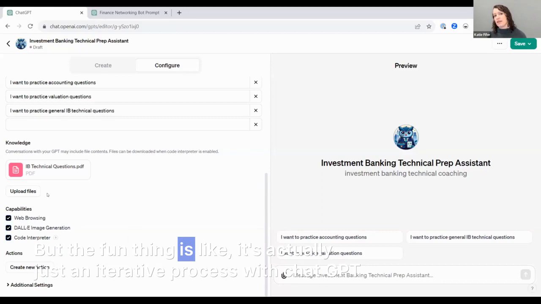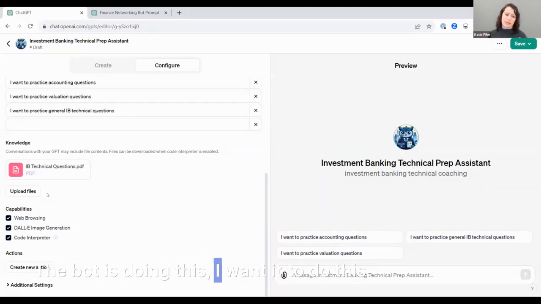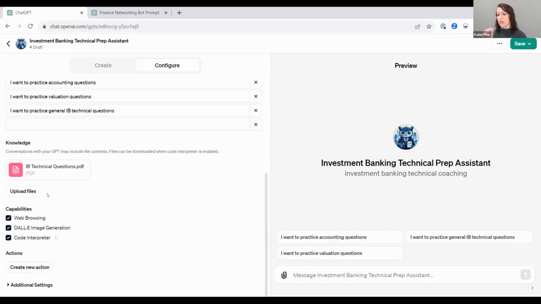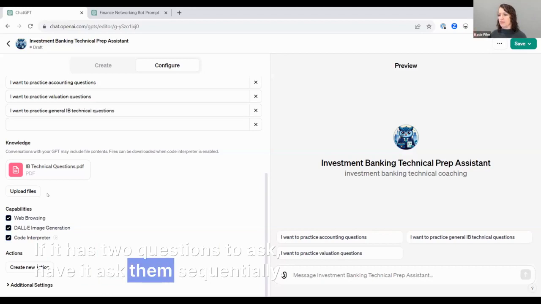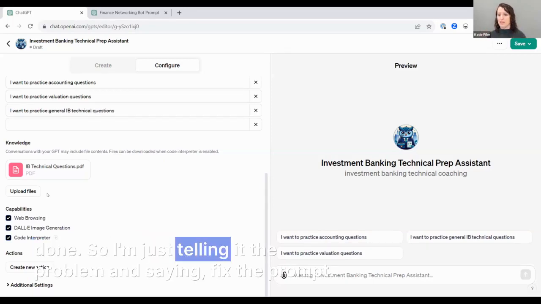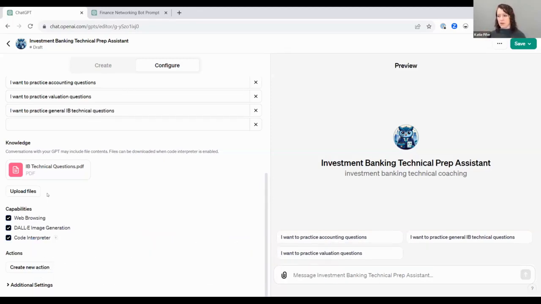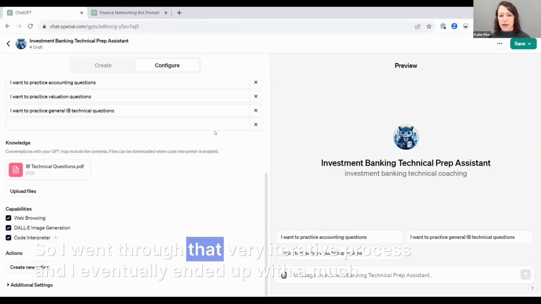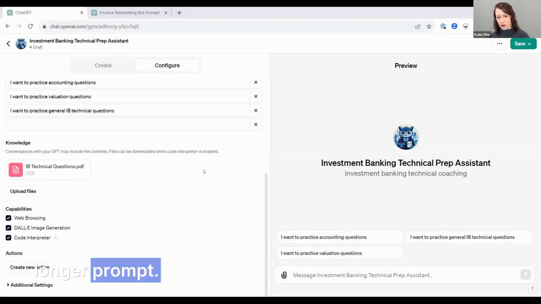But the fun thing is, it's actually just an iterative process with ChatGPT itself. The bot is doing this, I want it to do this. The bot is asking multi-part questions, I want single-part questions. If it has 2 questions to ask, have it ask them sequentially. The bot is stopping to ask questions, I want it to keep asking until the person is done. So I'm just telling it the problem and saying, fix the prompt. And it will just say, sure, okay, I can rewrite the prompt. So I went through that very iterative process, and I eventually ended up with a much longer prompt.